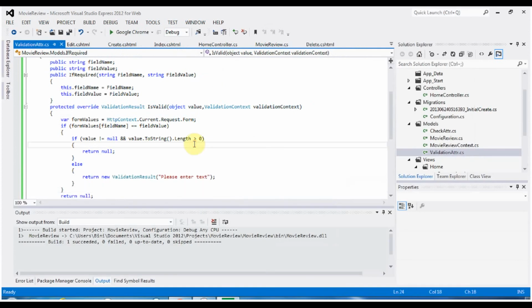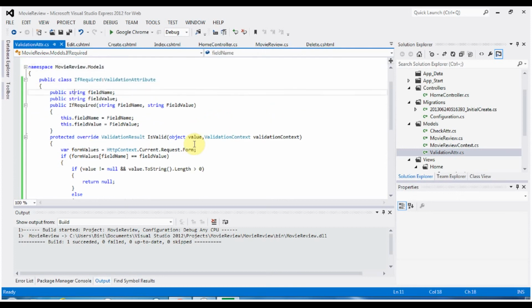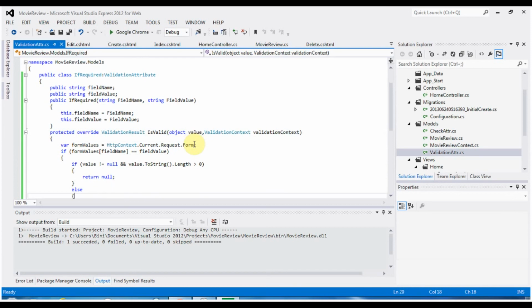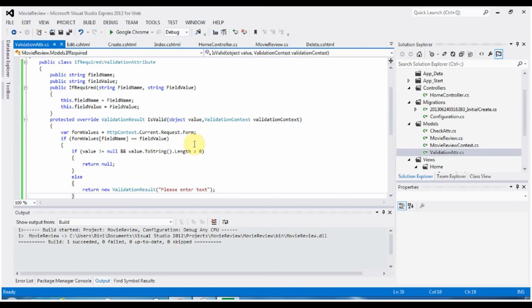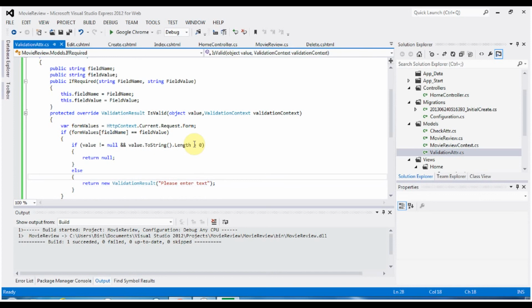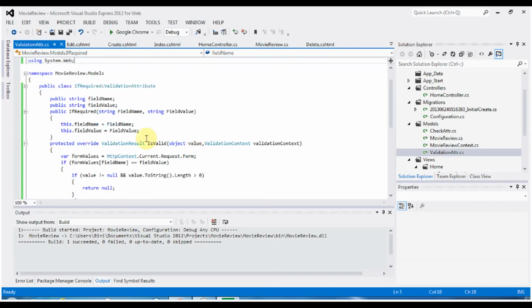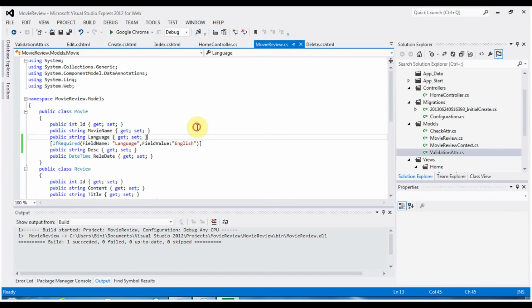I hope everyone followed what I talked about, how to create a custom validation attribute. The same way we can create a numeric custom field attribute. There are so many different attributes depending on your requirement. This is one of the good ones. You can use it in so many different places. Once you know how to use this, you'll be happy to use it in many places.